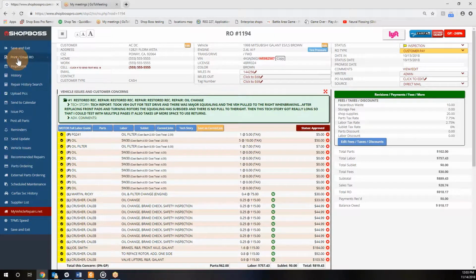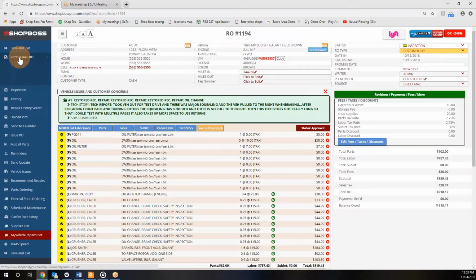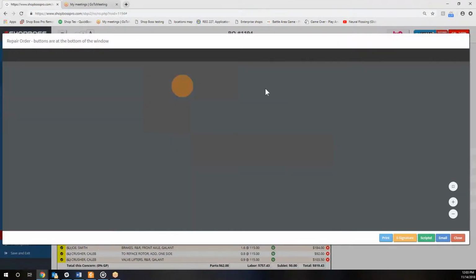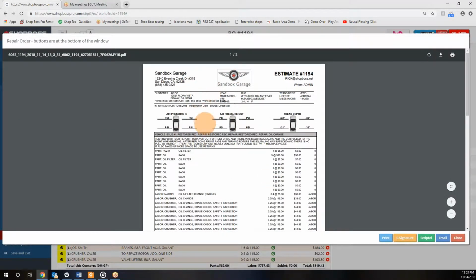Then over here on the menu to the left, a few things, we have the print. So from here you can do a print. It'll pull up a print preview of your invoice. You can do an e-signature from here, or you can print and have your customer sign it with a pen.